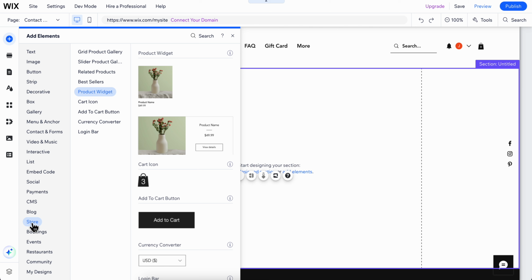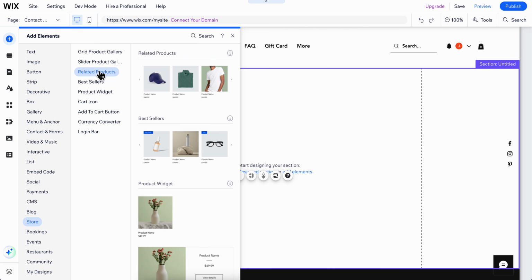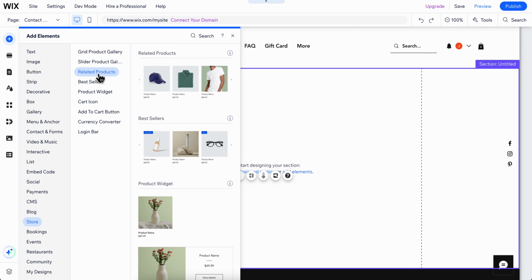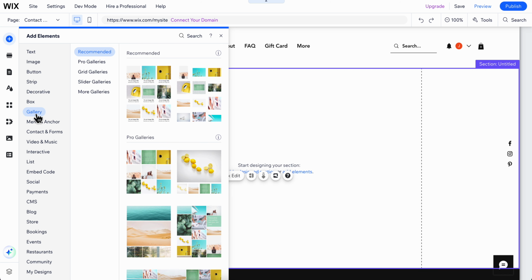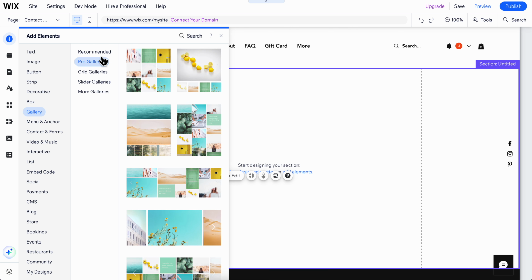So you're going to have to go to Store, and as you can see here you have Grid, Product Gallery, then you have Slider, Related Products. So basically, if you want to add the product with the image, you're going to have to select any of these. But if you just want to add a picture with the product and maybe add a link to it, you're going to have to go to Gallery here and then simply choose any of these, as you can see.